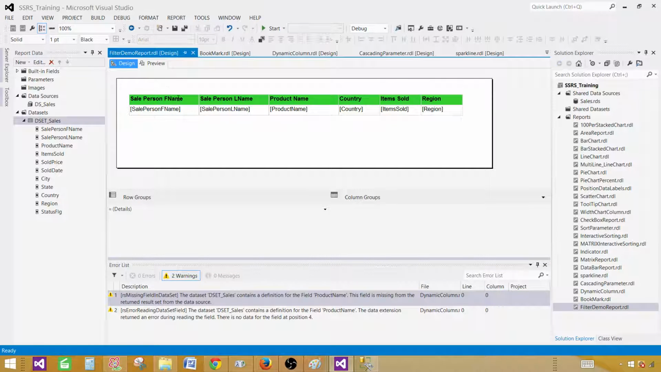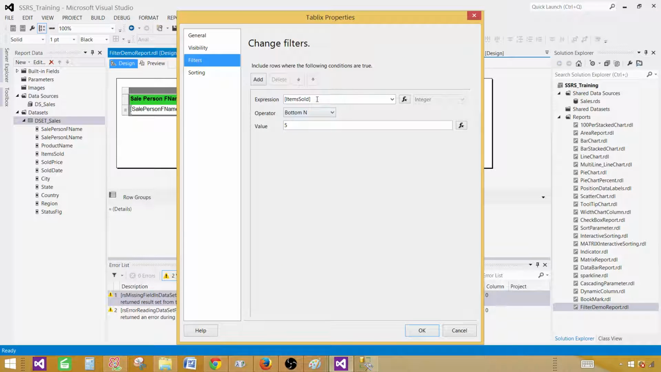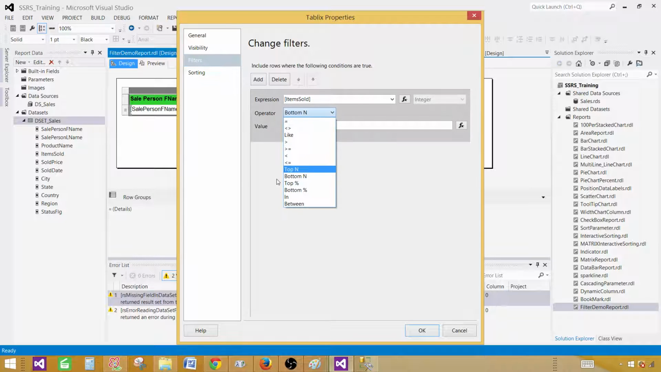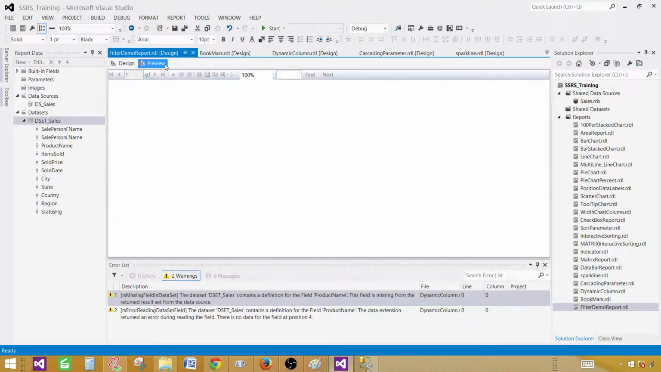So here let's go back and say tablets properties, filter. Now instead of using top n or bottom n, I would like to get something different. So let's say we would like to use the like operator. First of all, let me delete this filter so you can see the records again, and then we are going to come back and use it.